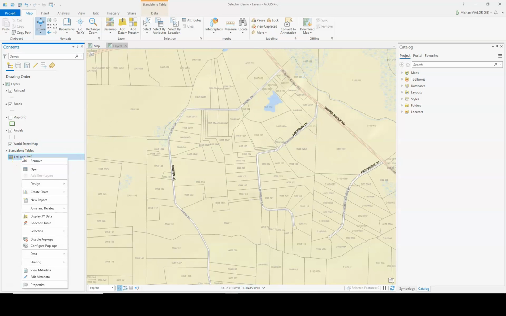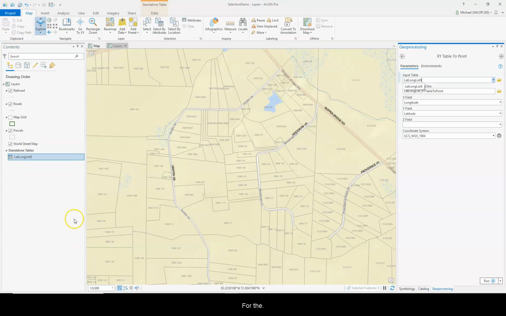Right-click on a table and select Display XY Data for the Output Feature class. This is your destination feature data set or shapefile. I'll just leave it to the default. Your X field is your longitude, your Y field is your latitude, and WGS84 is the best to use. Click Run.